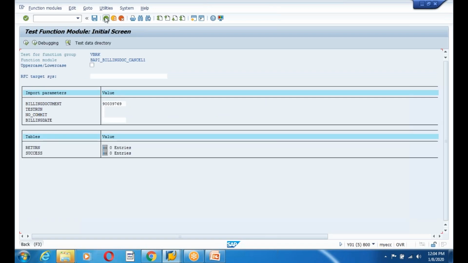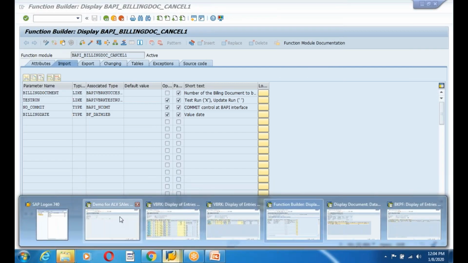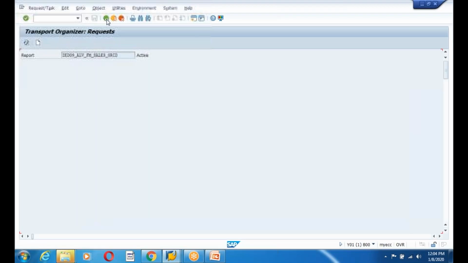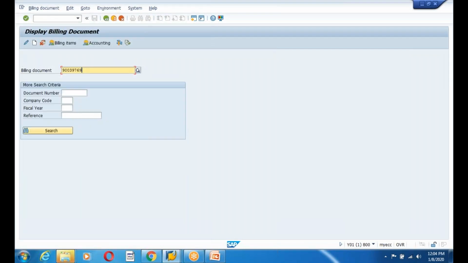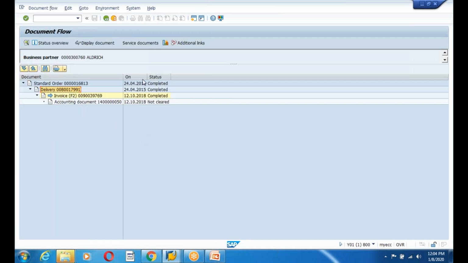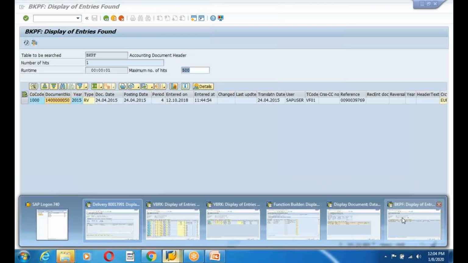So what is the delivery of this invoice? Go to VF03, enter the invoice number and see the document flow. This is my delivery case, so I will open the delivery document. Now I am going to create an invoice for this.